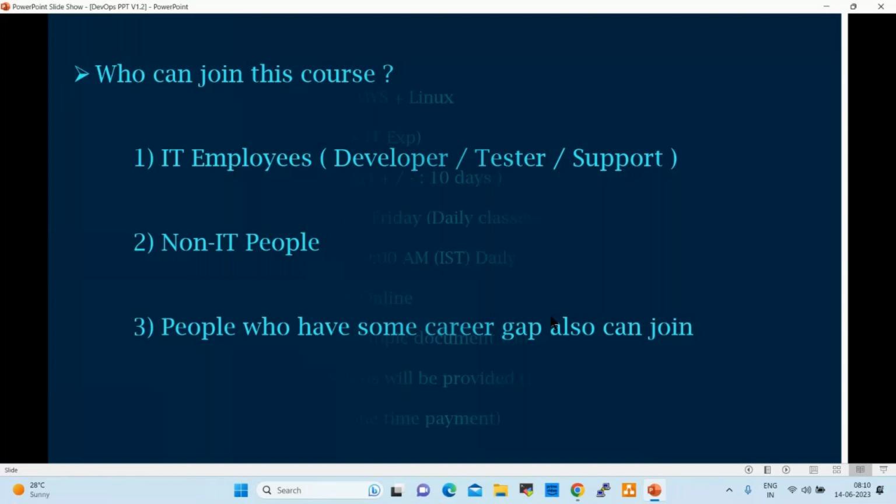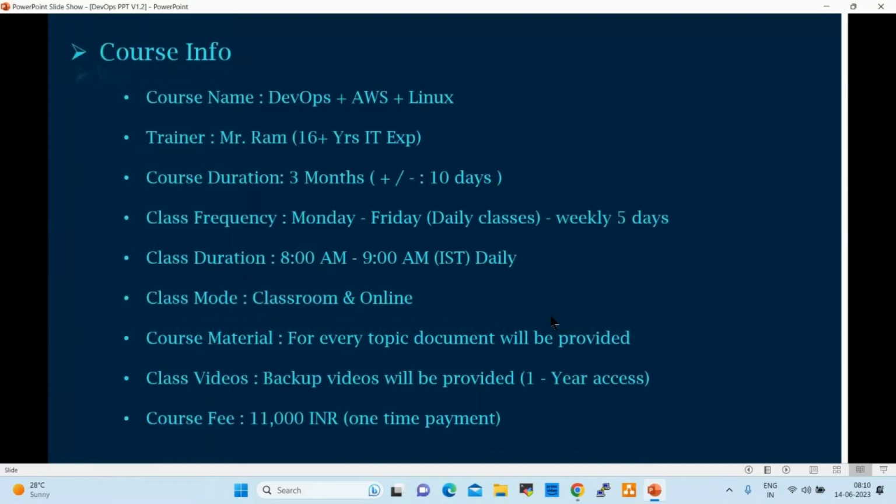Fine. Next, course information. So this course is DevOps plus AWS plus Linux. My name is Ram. I have 16 plus years of IT experience. The duration of this course is 3 months of end-to-end training, plus or minus 10 days. It may take another 10 days extra, right?